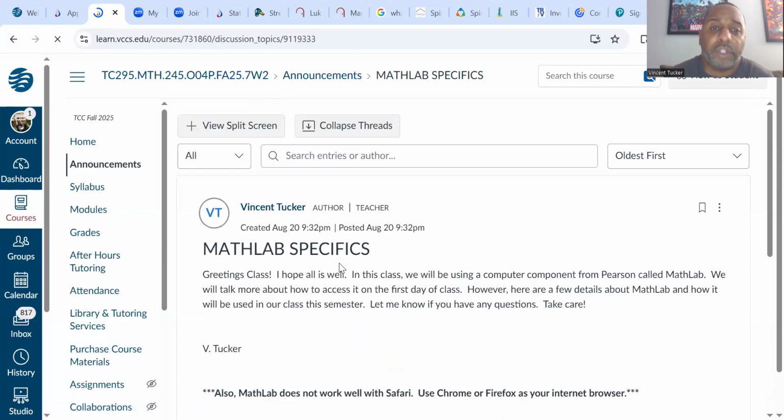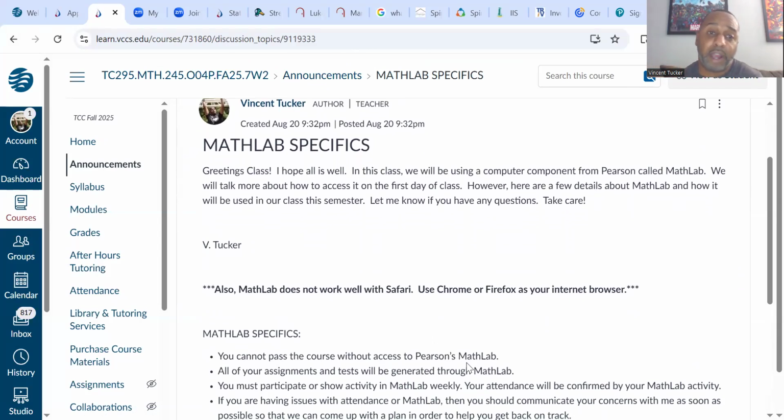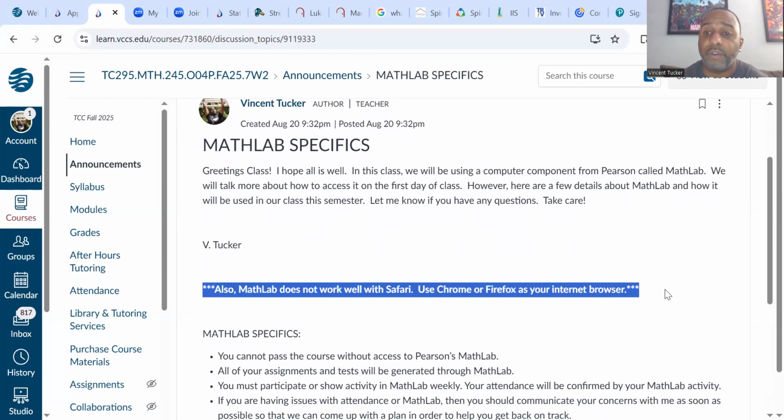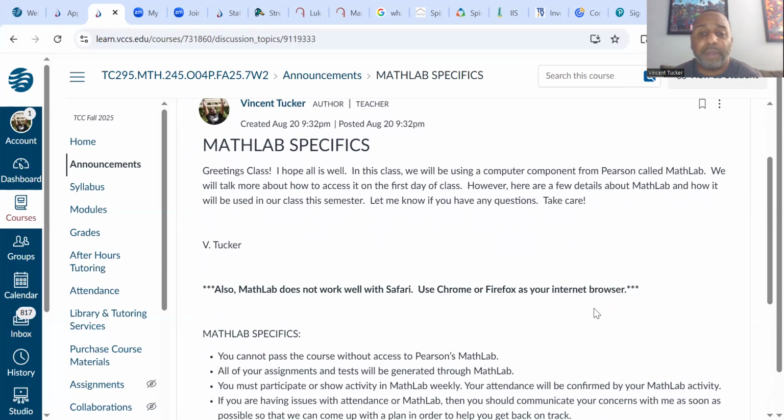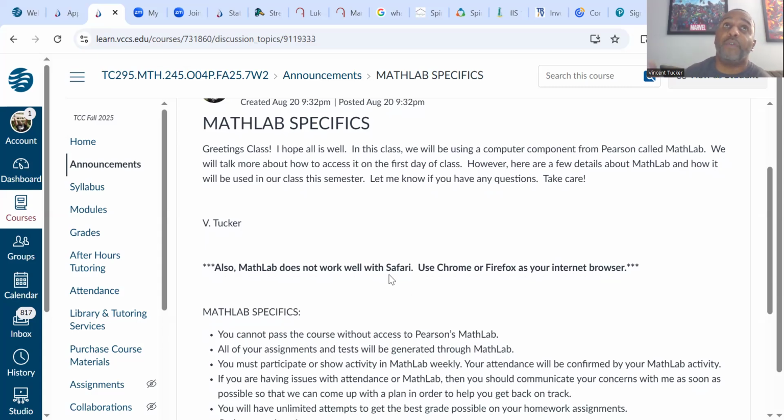The next email was MathLab specifics, talking to you about how we're going to use MathLab specifically. Notice that first statement right here: MathLab does not work well with Safari. The best one I've used that normally works is Chrome. Firefox works as well. I had one semester when it was a little spotty with Firefox, but Chrome I know for a fact works. Both of those are free, so we're not asking you to spend any more money. If you have an Apple product and you decide to use Safari, sometimes you won't know that it's not working because some things will show up and some things will not. So just don't mess with Safari.